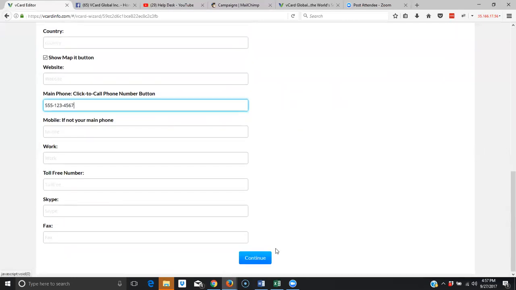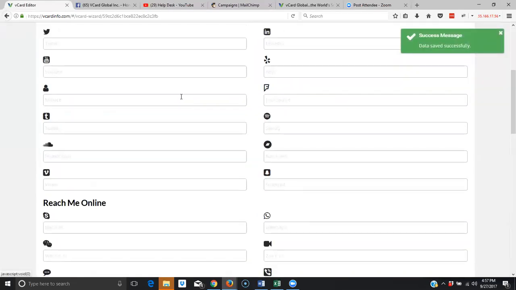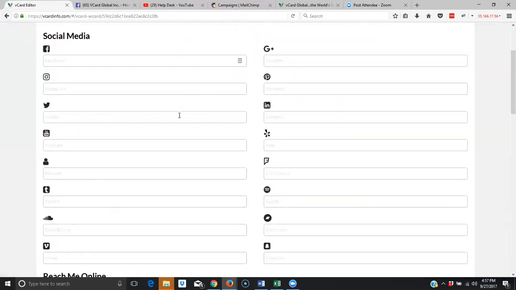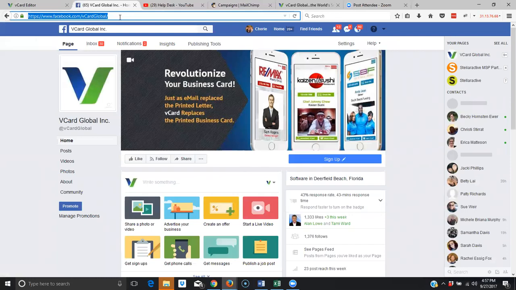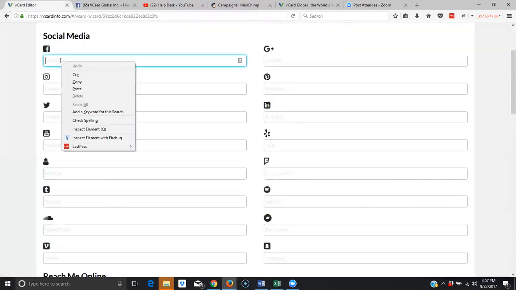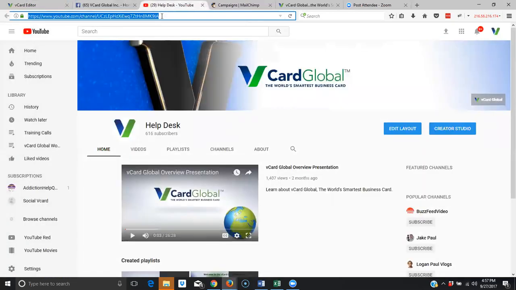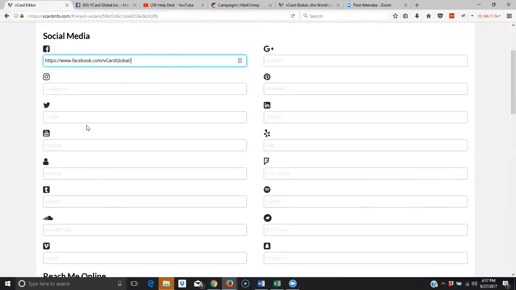So let's keep moving down here, and we're going to continue to the next page. Here we're going to aggregate our social media links, okay? And we've got 16 different social media links that can be aggregated. I'm going to grab the Facebook page that we use for vCard. I'm highlighting the URL and right-click copying that. I'm going back over to the editor, and I'm going to right-click and paste that information there. I'm also going to grab our YouTube channel, and I've highlighted that URL. I'm going to copy that, bring it back over, and I'll find the YouTube icon, right-click, and paste that information.